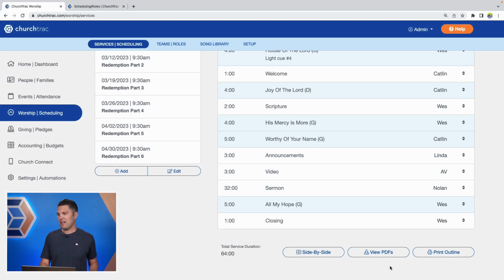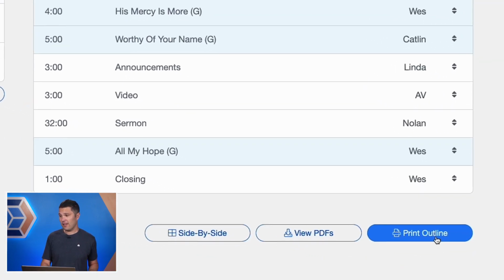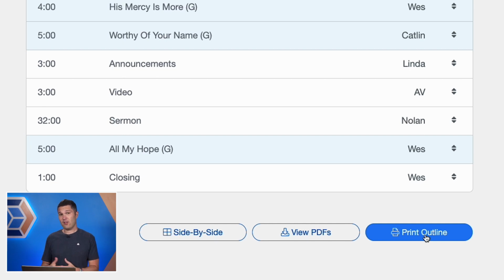So we've got that. The other thing too is you can print out an outline. So if you select that print outline button, you can print out that song outline to give to your team on Sunday morning or whatever the event may be, just so everyone can be on the same page.